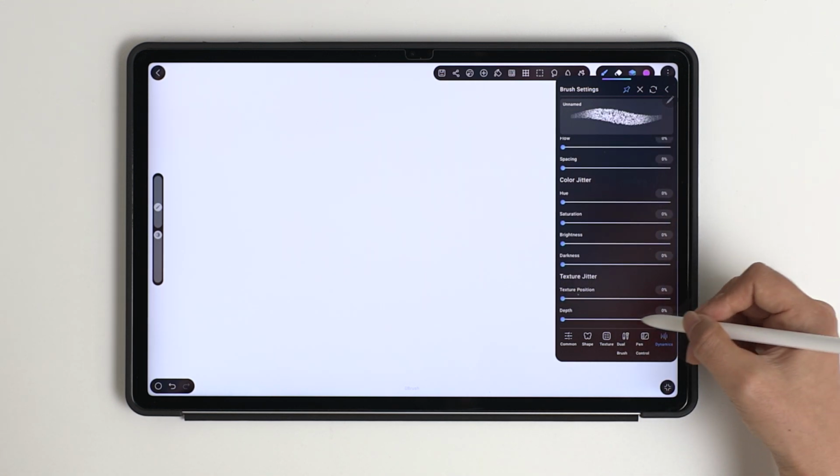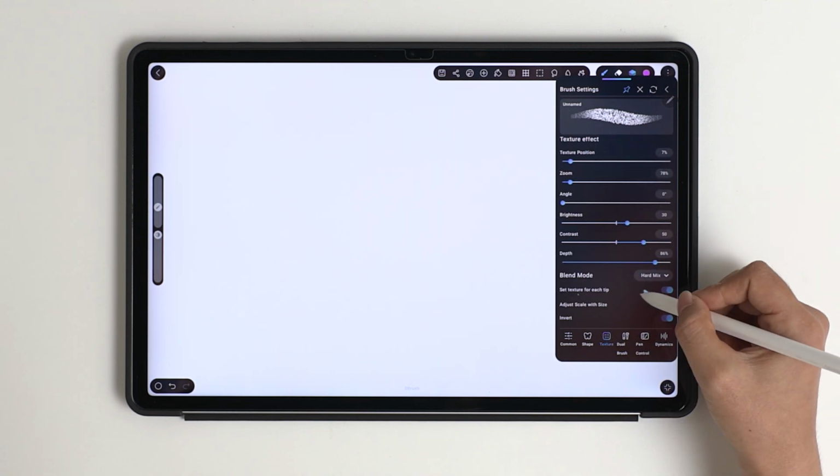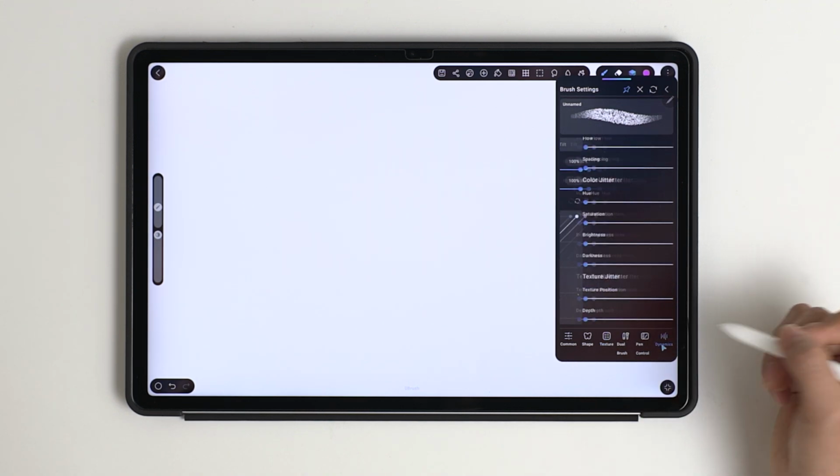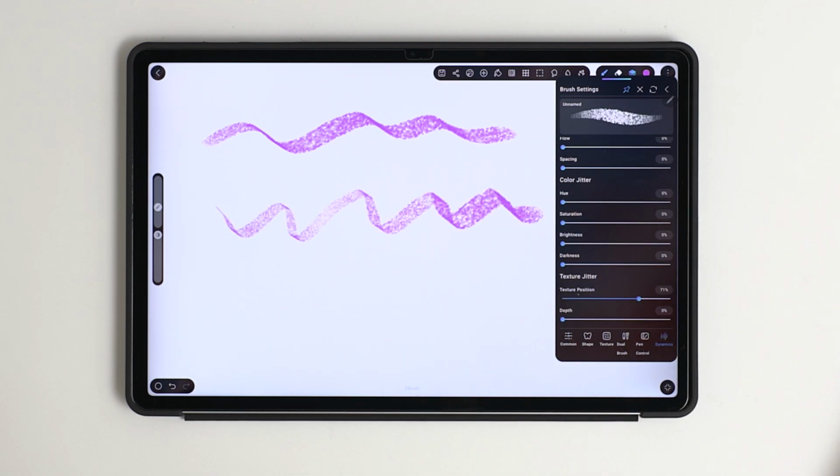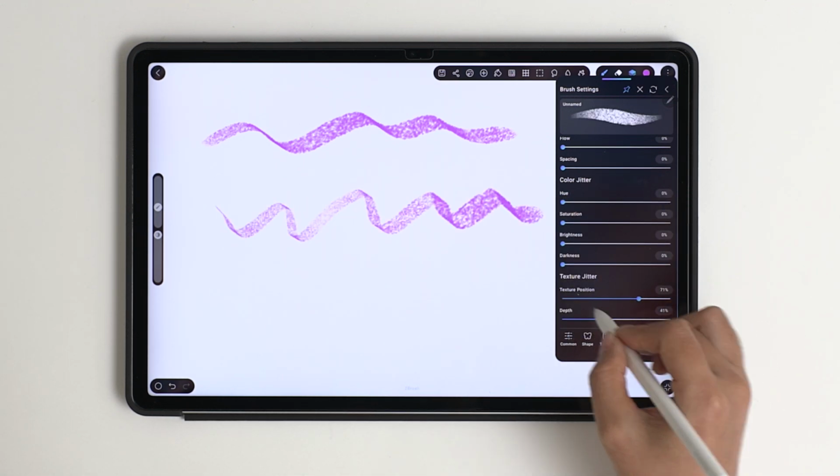To jitter the texture, we need to make sure the texture for each tip is turned on. Randomizing the texture position and the depth creates a more natural stroke.